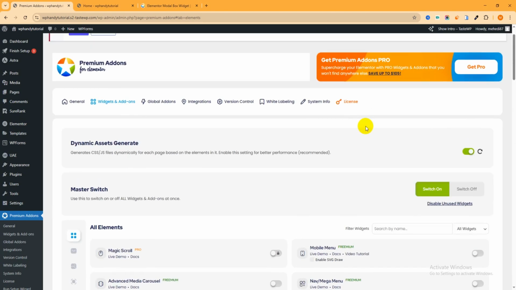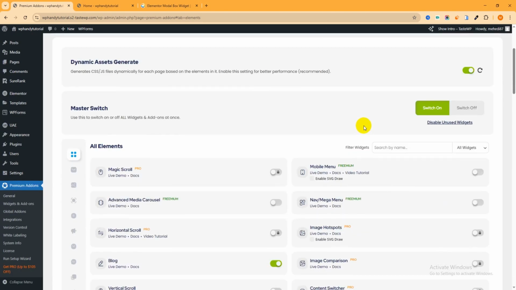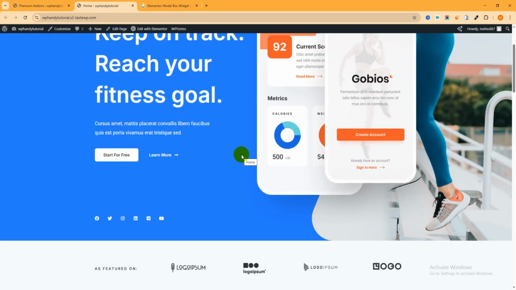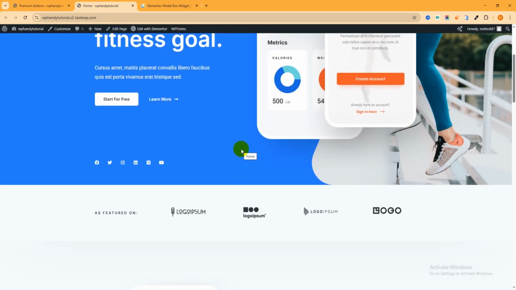And if you want, then you can enable or disable the bulk from here, switch on and switch off. That's great. Now go to the website, and I want to add this type of beautiful modal pop-up here. So edit the page with Elementor. Click here, edit with Elementor.